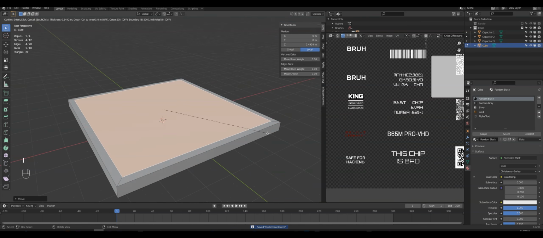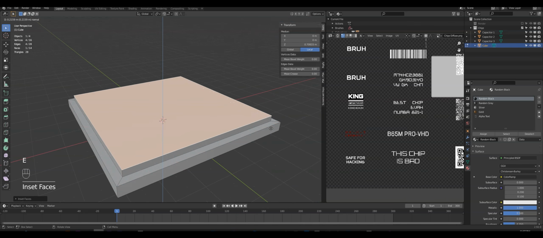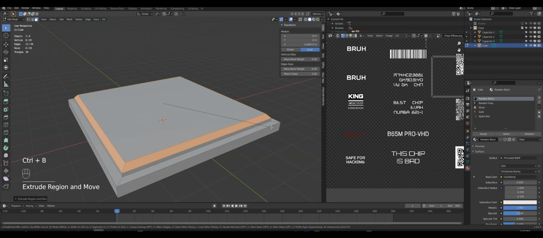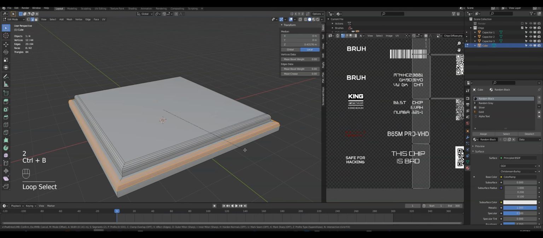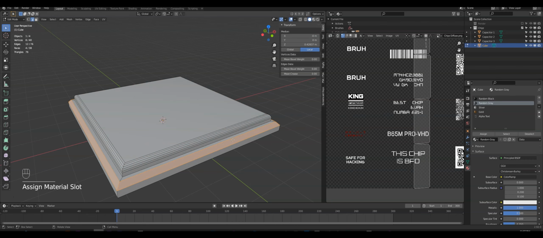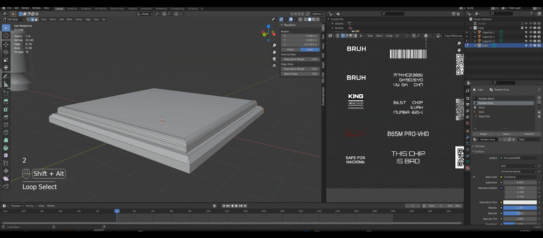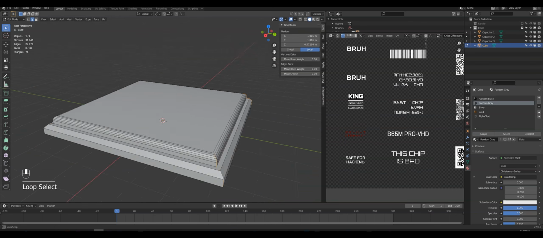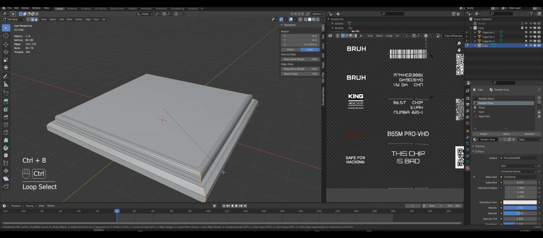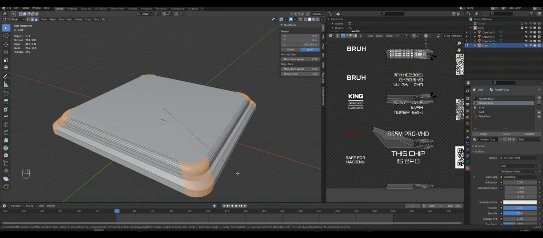Then intrude the top face and extrude it upwards, and bevel the edges. On the lower part, bevel the edge without loop cuts added, in order to have sharp corners. And assign the random gray material. Now, with Edge Select mode active, select the corner edges with Alt and Shift, and again bevel the corners, but this time add more loop cuts, so the result will be smooth.